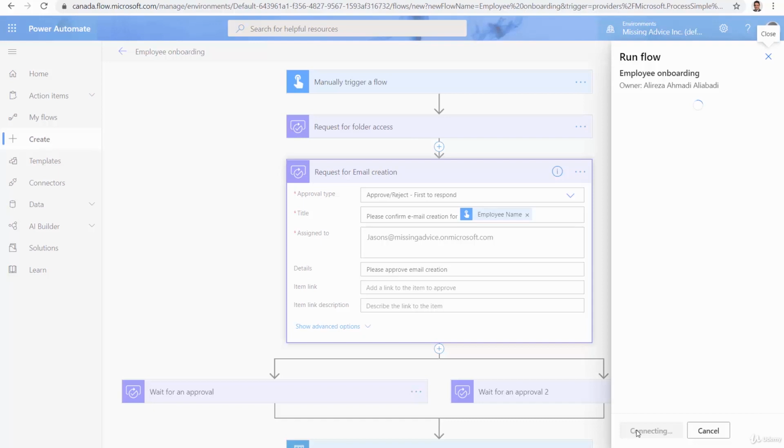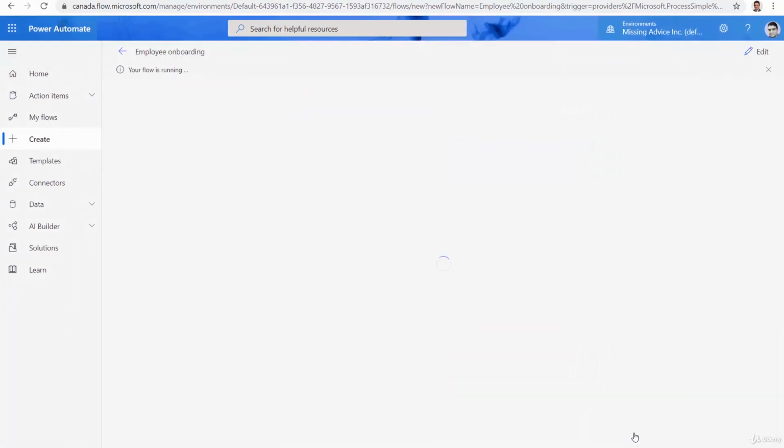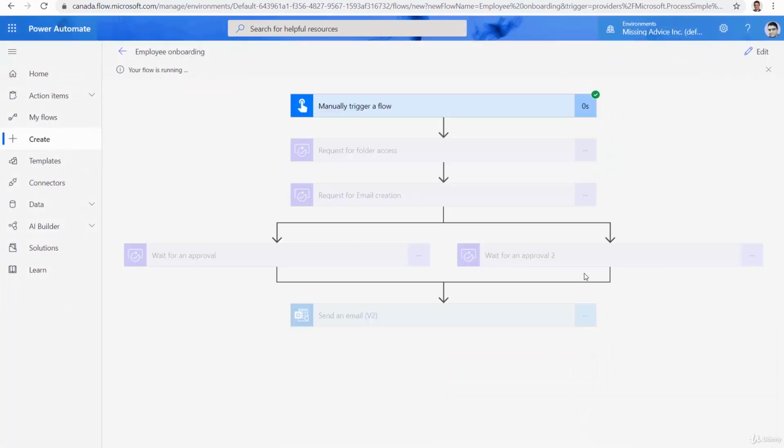Test. Again, I say Ali Reza. I click on run flow, done, and let it run this time. So it creates the request for the folder access. Now it should create a request for the email creation. But here is the interesting part. Now, both of them are waiting. Totally independent and totally different sets of users.